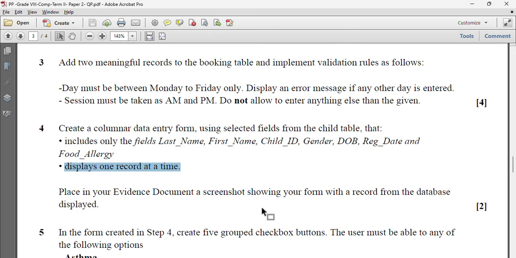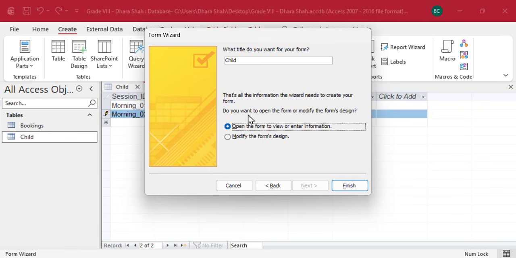Click on next. They have not given any name for the form, so we are just naming it child or child registration entry. You can give it any name, modify and finish.